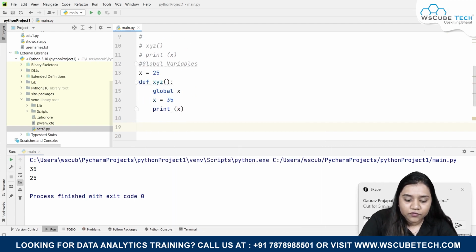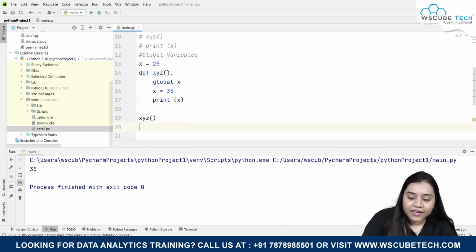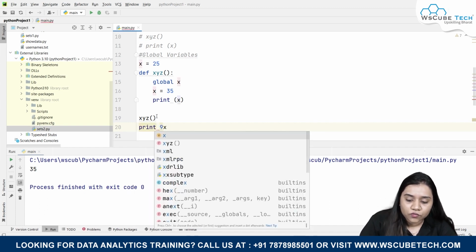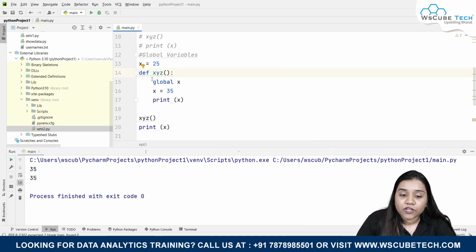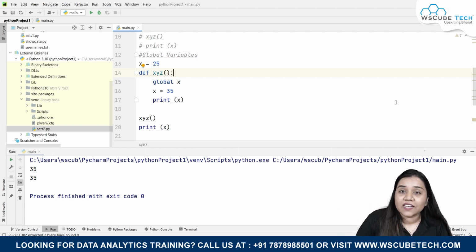Now if I call this function by writing xyz, it gives me the output 35. Now let's see what happens when I print the variable x over here. If I print x, it gives me the output 35, which means that when we changed the value of x to 35 inside the function, it has also worked outside. Now with the help of the global variable, we can change the values inside the function and use the same values outside as well. So guys, that is about local and global variables.